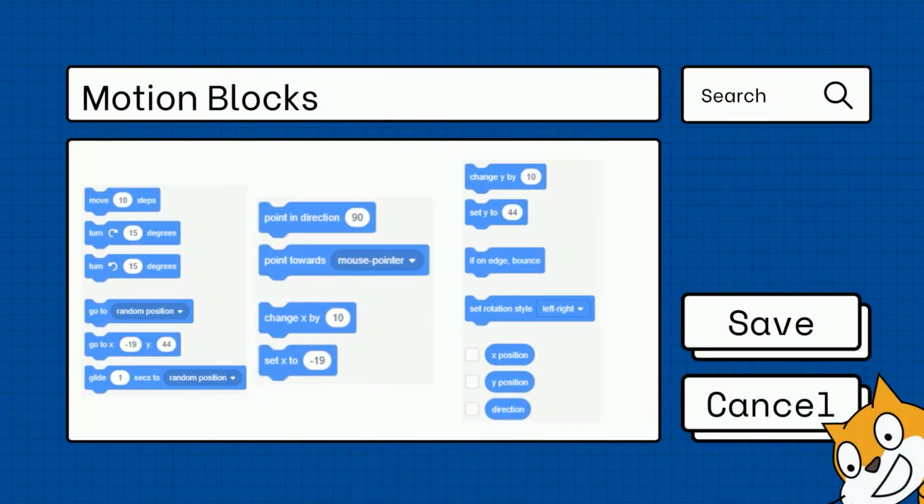And motion blocks. They are used to control a sprite's movement. They are available only for sprites. And sprites are the objects and the characters on Scratch. We call them sprites.